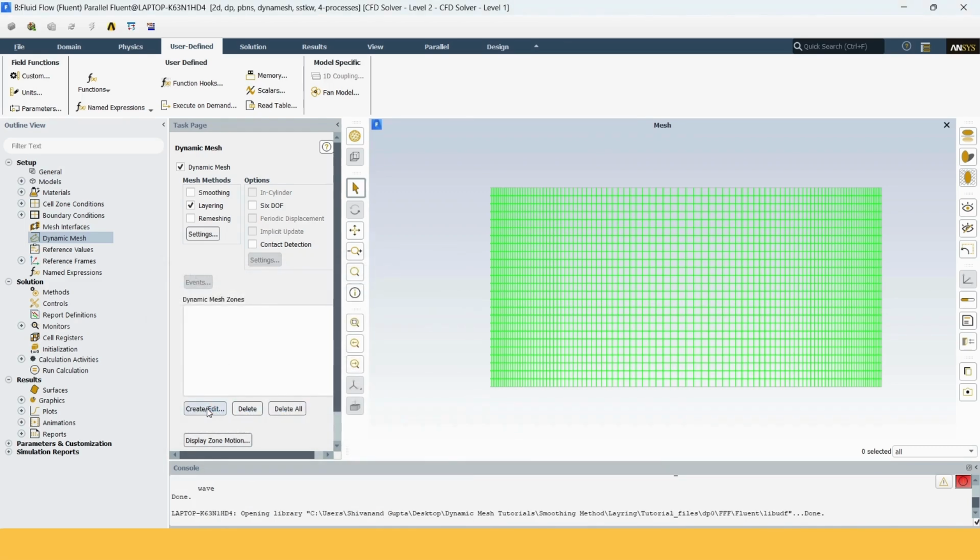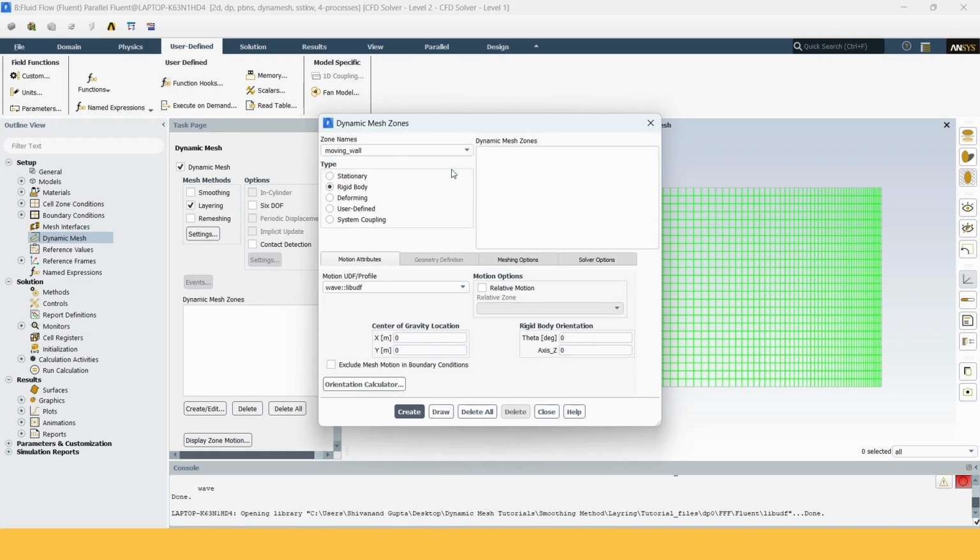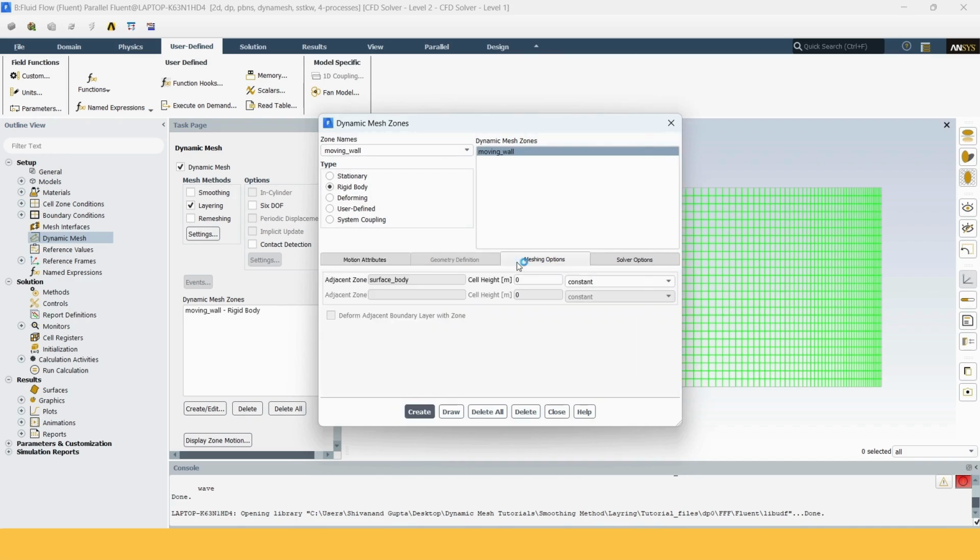Now we move to the final part of the setup, creating the dynamic mesh zone. Since the motion has already been defined through our UDF, I simply click on Create Dynamic Mesh Zone, and from the list of zones, I select the moving wall as the boundary where the mesh layering will take place. Under the meshing options, I enter the cell height value of 2 mm. This cell height is extremely important. It tells Fluent how thick each layer should be when it generates or removes layers during motion. After entering the value, I click Create and then Close.